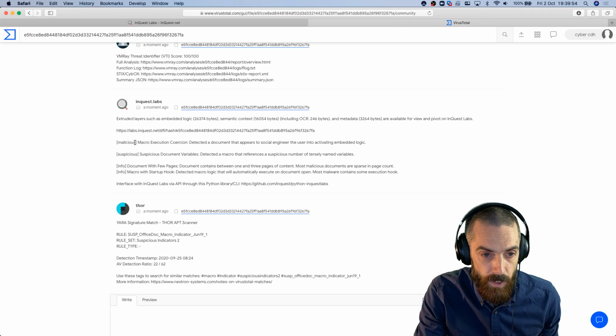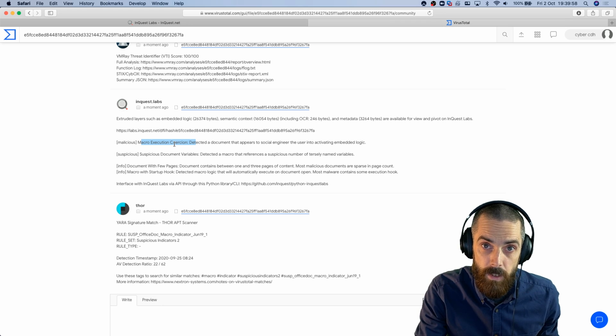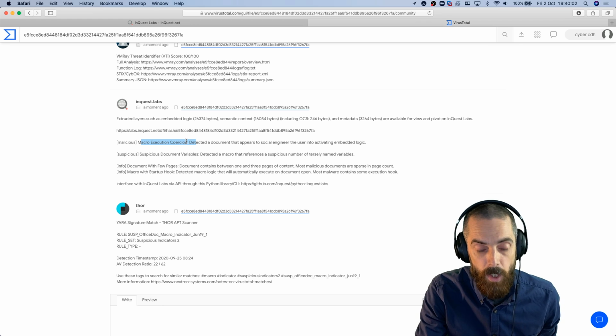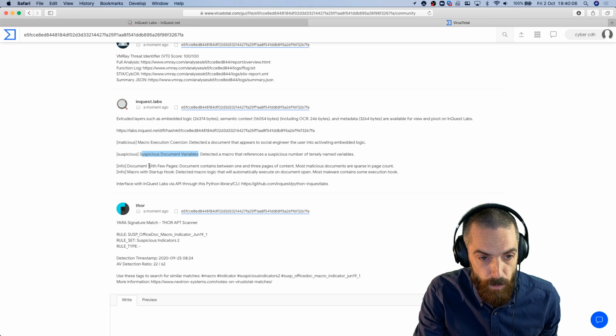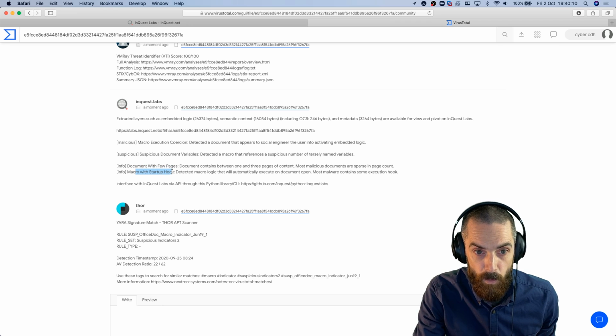So we can see it's malicious. There's macro execution coercion. So the Inquest engine has done some analysis here and determined there's coercion to enable macros. There's also suspicious document variables. It's a document with a few pages. And also there's a startup hook within the macros as well. So that got me interested.